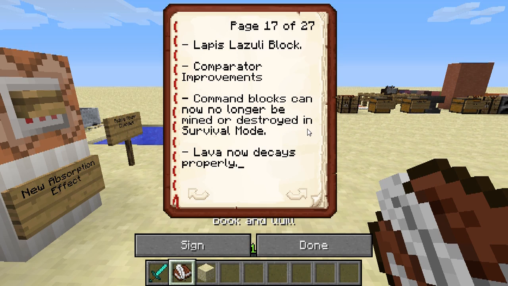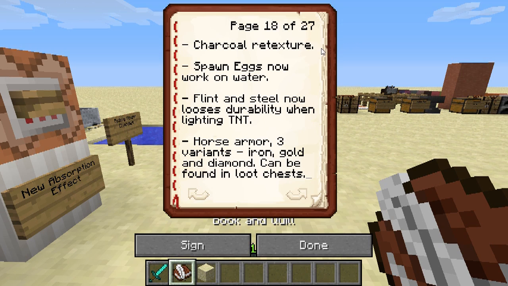Command blocks can now no longer be mined or destroyed in survival mode. Lava now decays properly. Before it kind of hung around. It's a lot shorter time now before it goes away. Charcoal has been retextured as well. And spawn eggs now work on water.